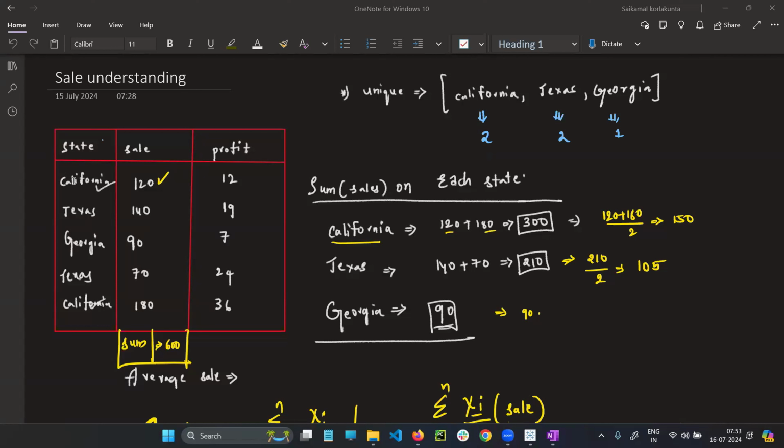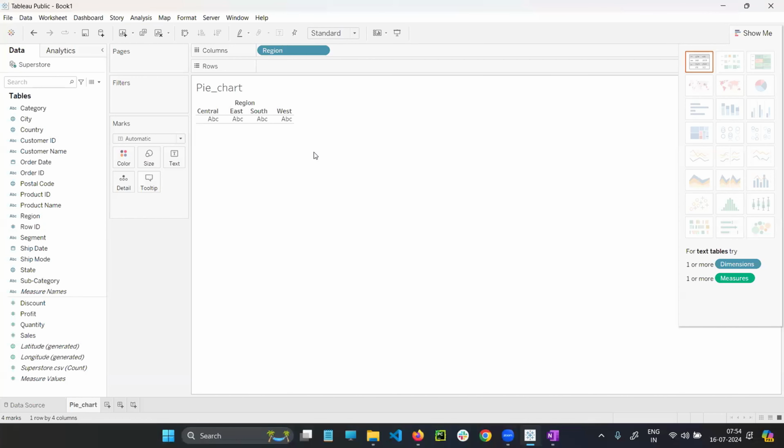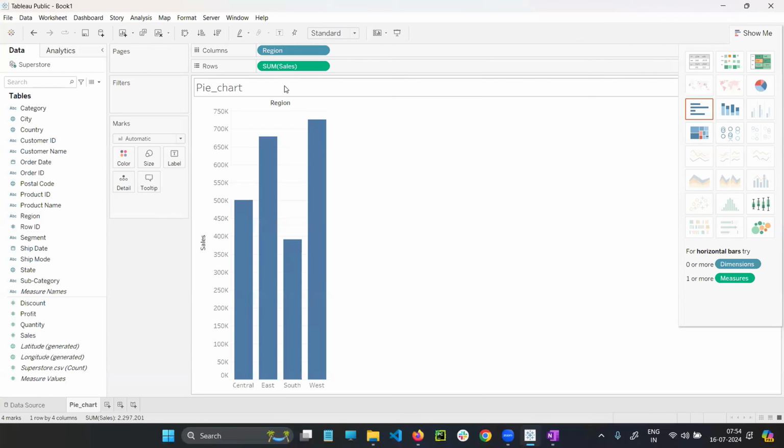Wherever there is a west, all those rows' sale values you need to add. Very simple. So region wise sales you will be getting. I clearly gave this part yesterday. Now the point is, let's say I am collecting the four regions. I am going to take the sales and keep it here. By default, a bar chart is coming.